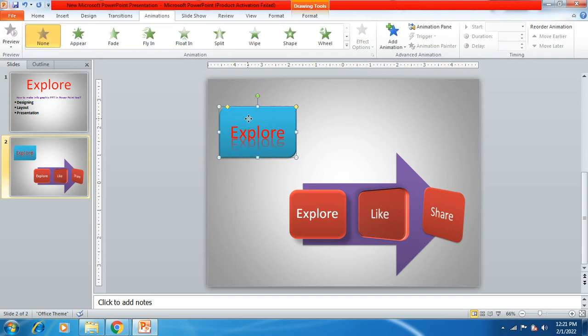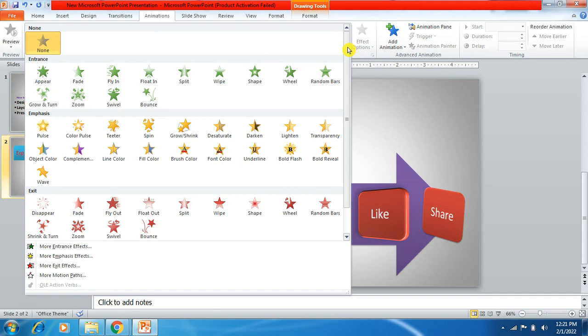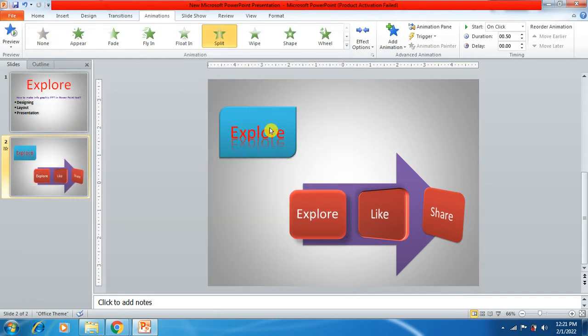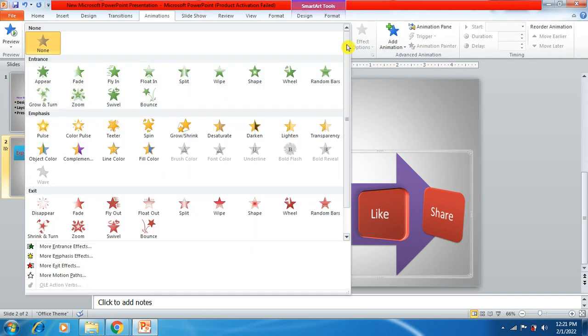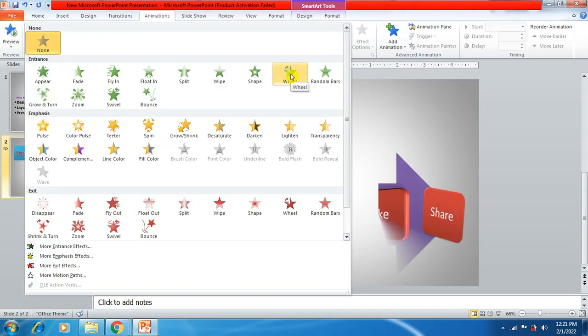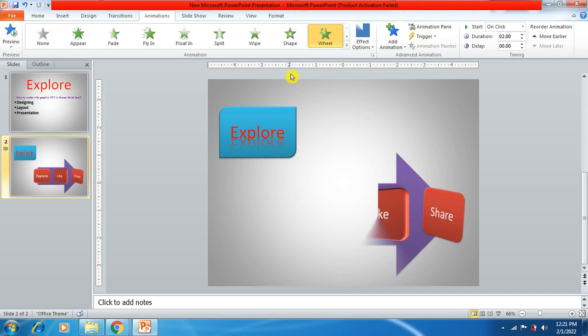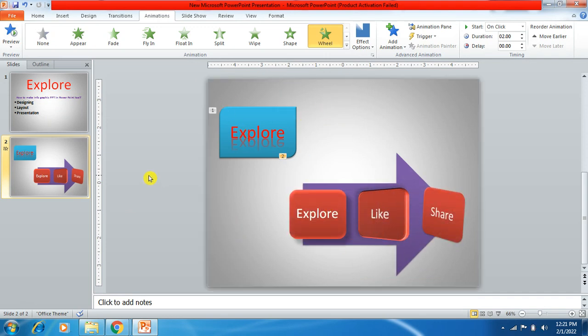I click on this box, Explore, then I go to animation, and here I can choose any of the options depending on my need. For instance, I'll be clicking on this split. You can see here it will display like this, and then I click on wheel. Now friends, I would like to see this single slide only, how it will display once it's going to be disclosed in front of the viewers. So I click on preview.